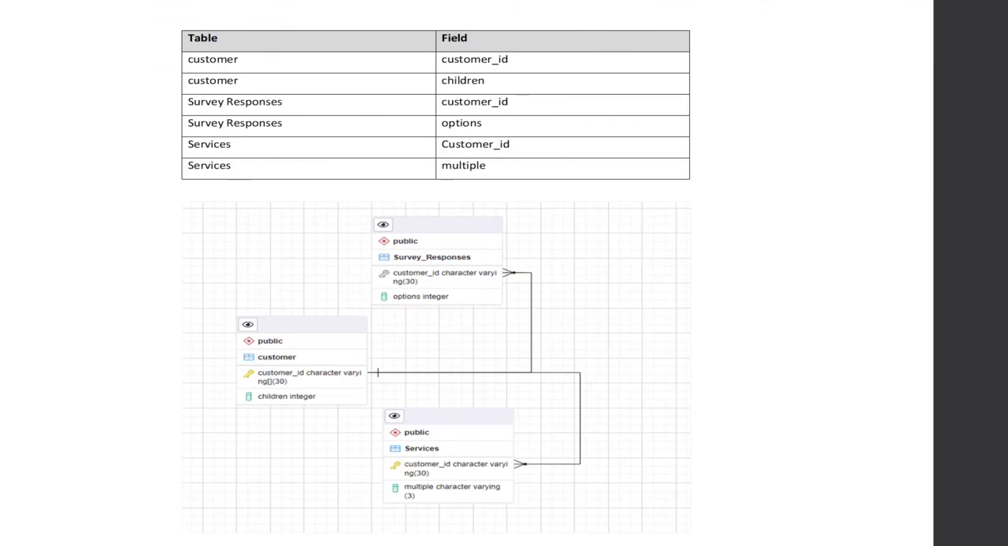The following slide shows the required fields from the customer table and the 2 external sources. The customer table requires the customer ID and children field. The survey responses table requires the customer ID and the options field. And the services table requires the customer ID and the multiple fields.